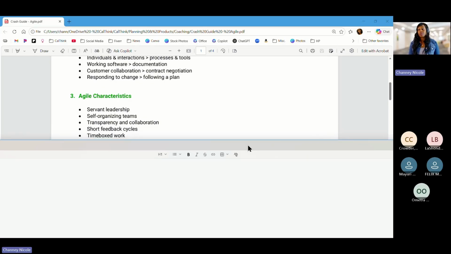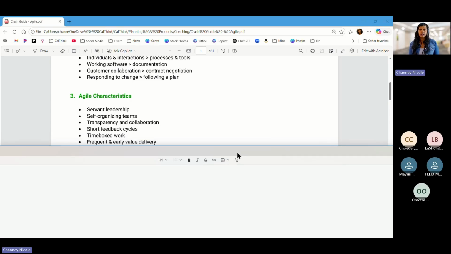That's short feedback cycles. Time boxed work just means that whatever work we're doing has a time limit around it. Many meetings in Agile are time boxed, meaning that they shouldn't go past a certain amount, and we'll talk about some of those in a second. A sprint itself is time boxed. Again, it should never be less than 2 weeks, never more than 4 weeks. That's a time box.